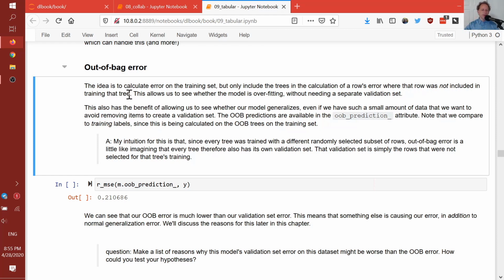Because remember, every tree is using only a subset of the data. So we do that for every row. We find the prediction using only the trees where that row was not used. And those are the OOB predictions.